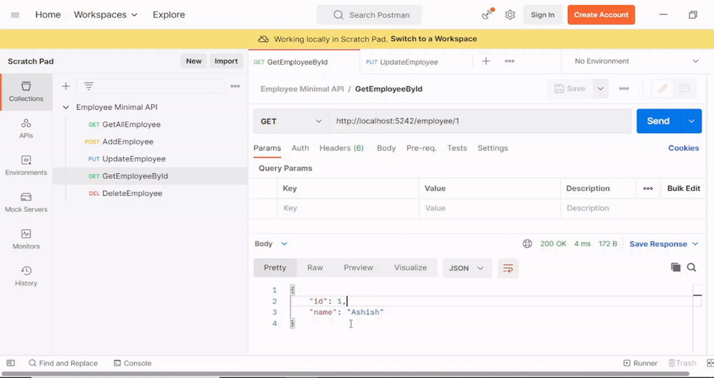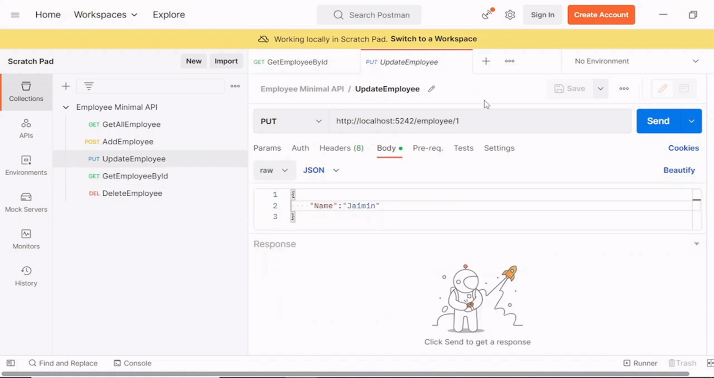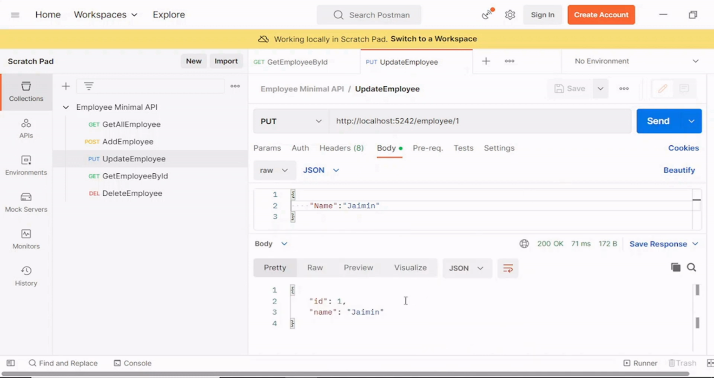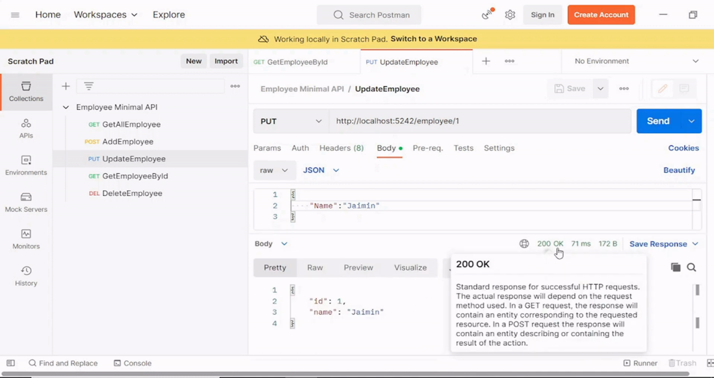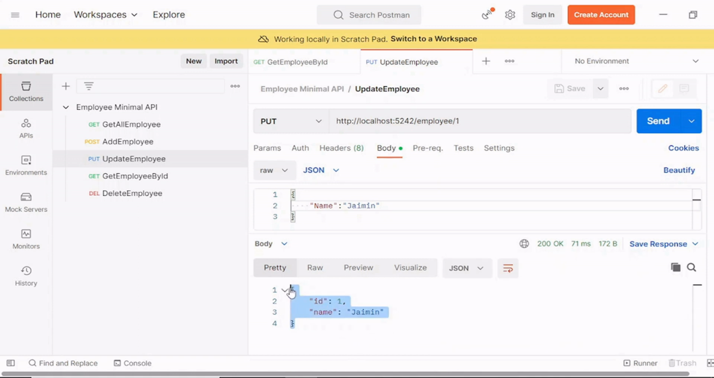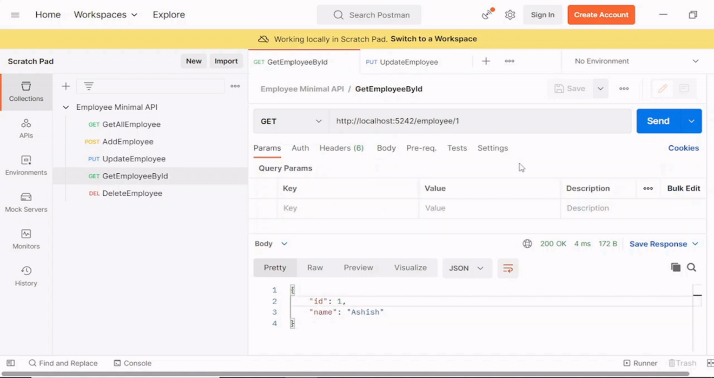Now we will update this record using the update employee API endpoint. Here we are passing employee ID and name Jamie. Now I will send the request. So here we get a 200 OK response and also the employee object in the response. Now we will check using the GET API. So here also we get the same response. That means our update employee API endpoint is working perfectly.